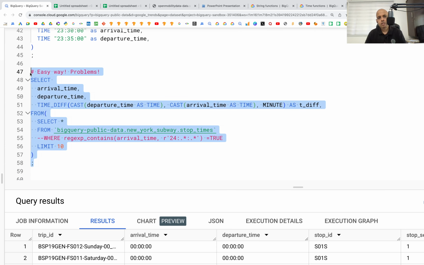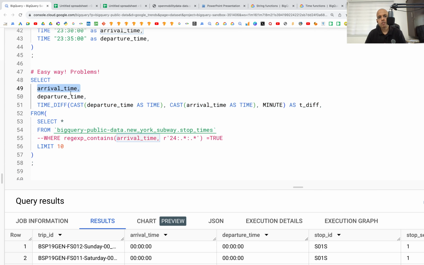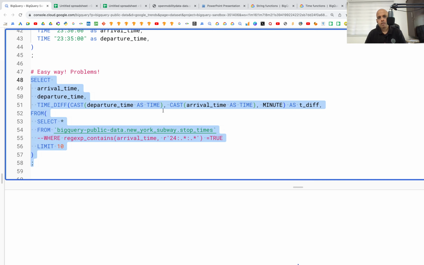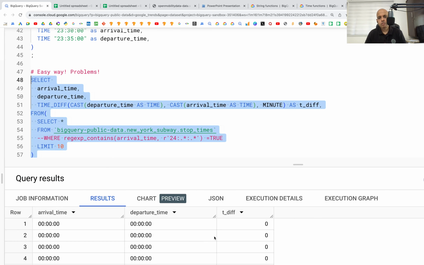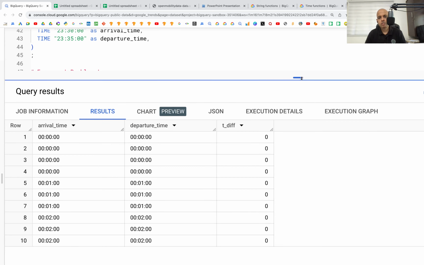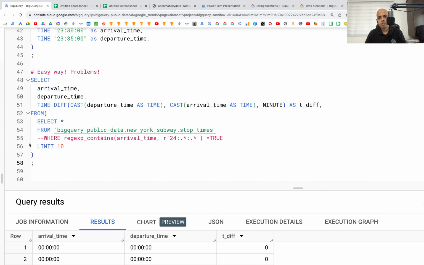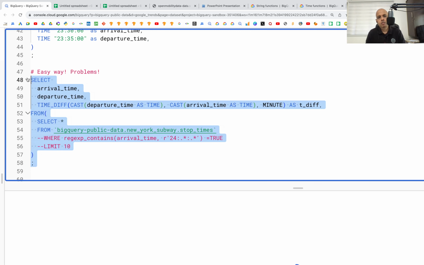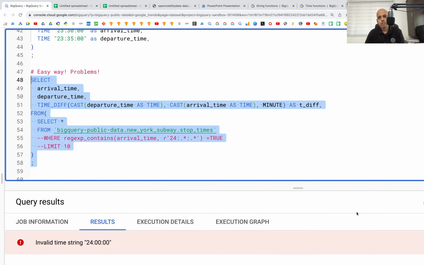Now in the output, we are going to look at only the arrival time, departure time, and this difference column. As we should see now, the difference is all 0, and that looks fine because we are just looking at the first 10 rows. It would lead us to think that everything is fine, and we can apply this to the entire column now and get the time difference. So let's try and do that. I'm commenting out this line and running the code again. This time we run into a problem.